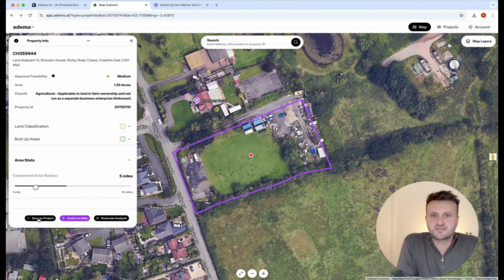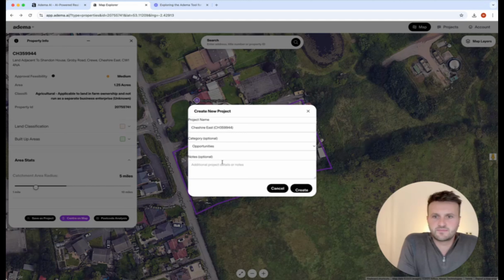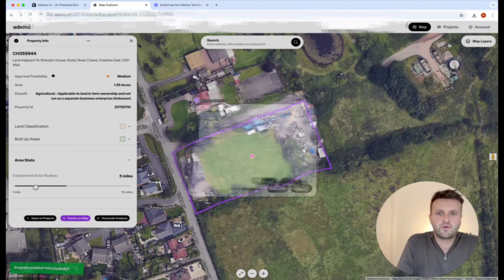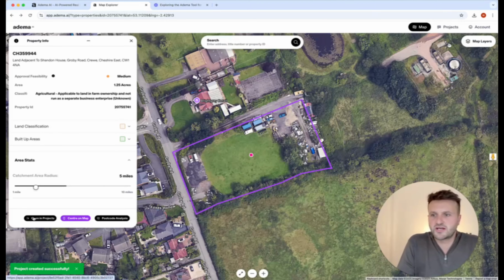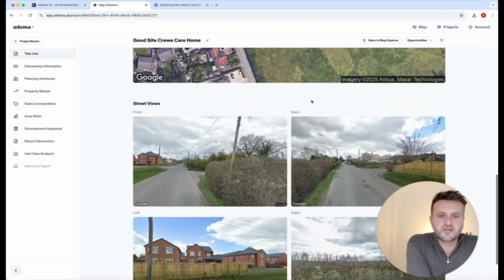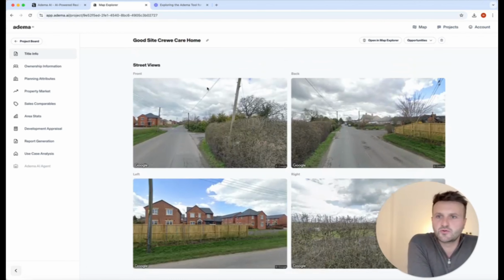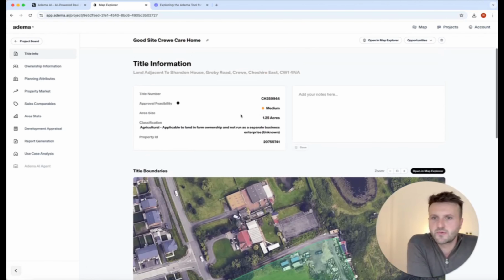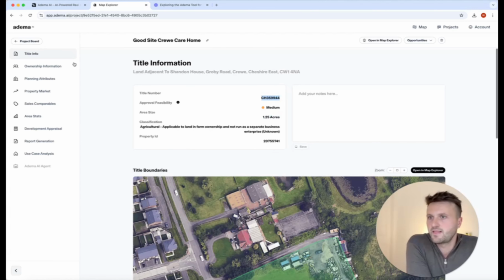Save as project. Good site, Crewe. Care home. So you create the project, open it in your file. Then we can see here all the relevant information on the site. Here's the Google links, Google Street Map. We can see the site area, the title number of the property.